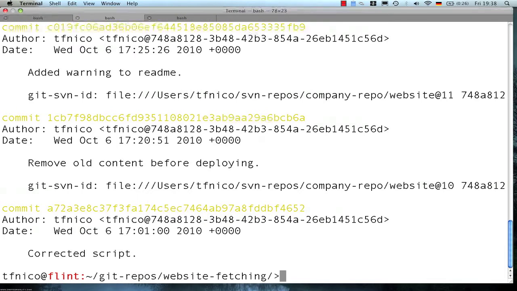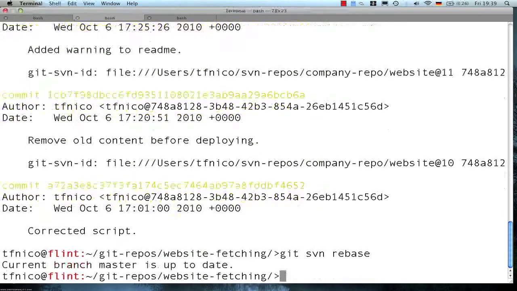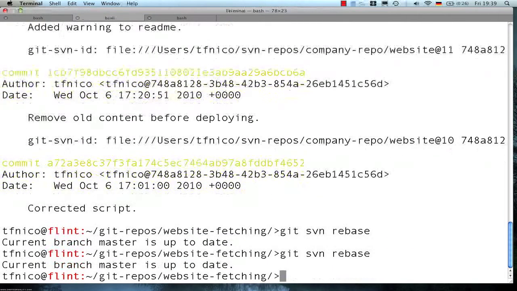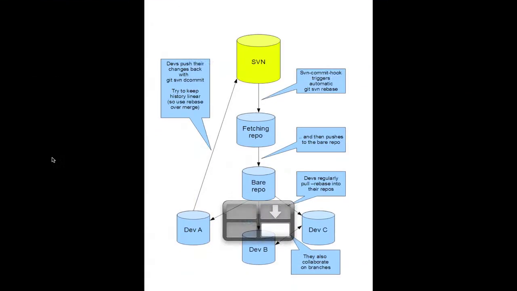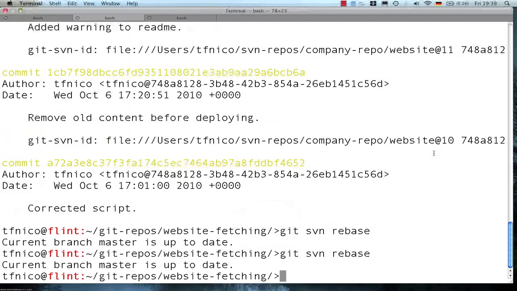So, just like we've shown in previous casts, this clone can automatically pull the latest changes that come from Subversion by doing git svn rebase, like we looked at in previous casts. And also now we want to set up this bare repository that we will push to whenever a change occurs.